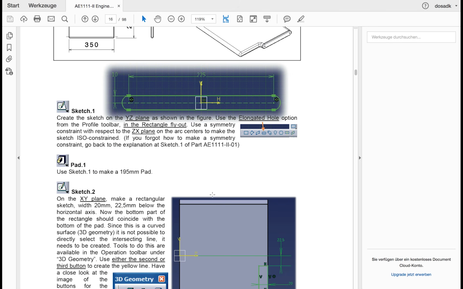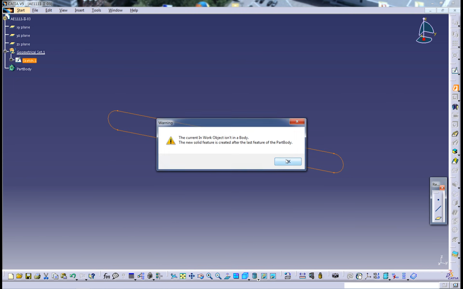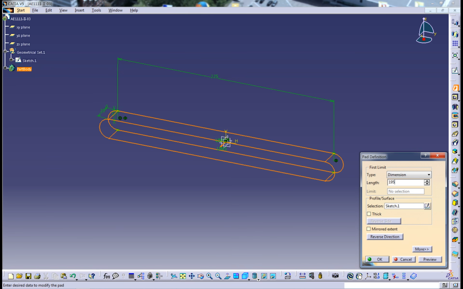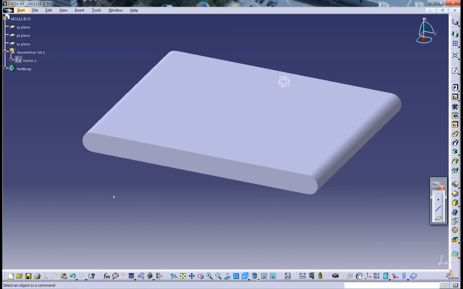The pad should be 195 millimeters. Yes. Select sketch 1, select pad, OK, and 195 millimeters. Just click OK. That's all.